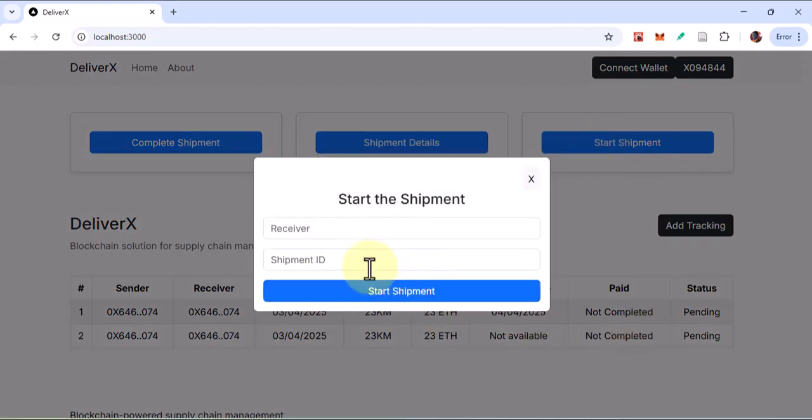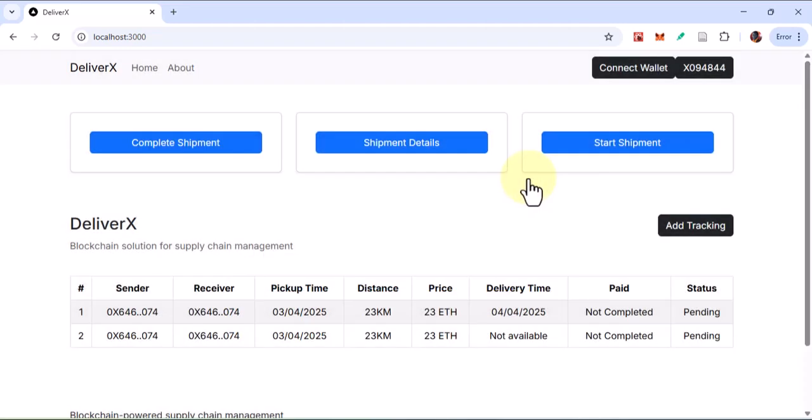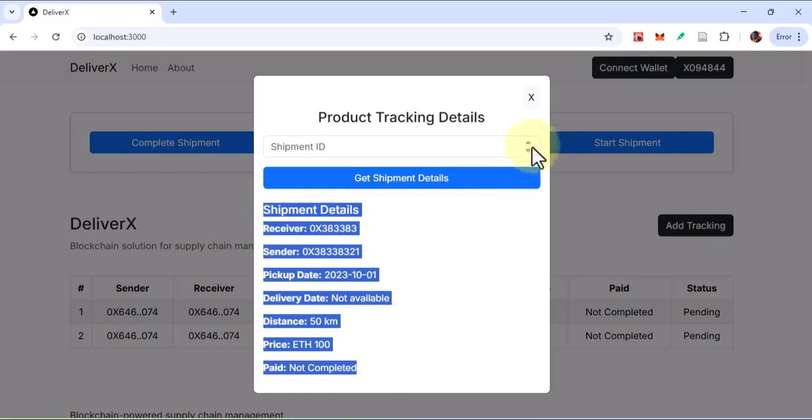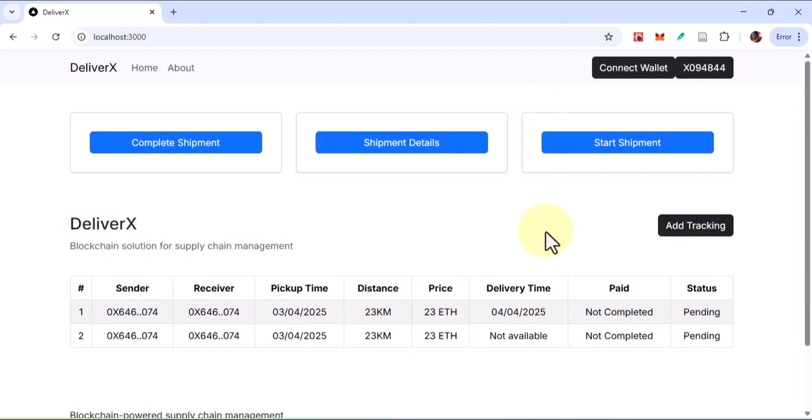All you need to do is put the shipment ID. The receiver details will be there by default. We just start the shipment, and once they start the shipment, either the buyer or the seller or the logistics provider can see the details, how far the parcel has gone, how far the movement is. All you need to do is put the ID, and these details will be populated directly from the blockchain.